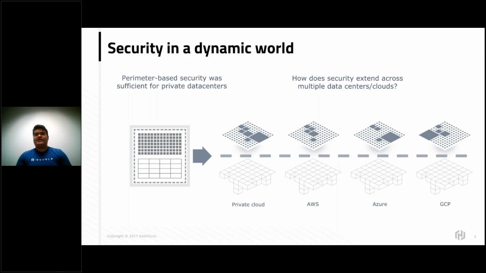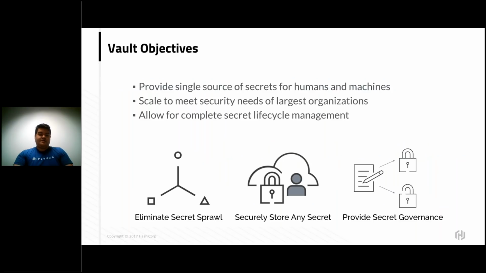And how do I do it in a way that allows me to still centralize management of identity, secrets, and ultimately the workflows associated with those secrets? So this is really the goal of Vault. It's three things: to provide a single source of secrets for all humans and machines, to scale to meet the security needs of large organizations, and ultimately to allow for the complete secret lifecycle management of, again, your centralized infrastructure across this extremely diverse infrastructure of compute resources, security infrastructure, identity, etc.